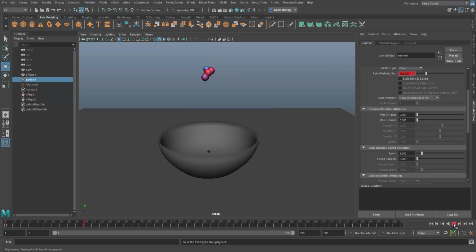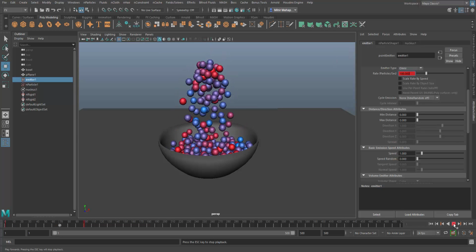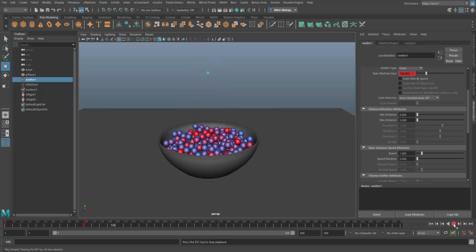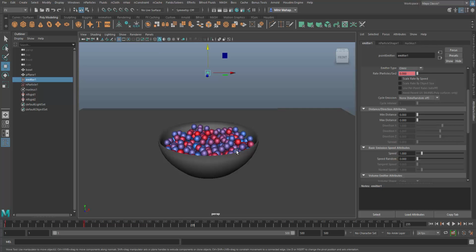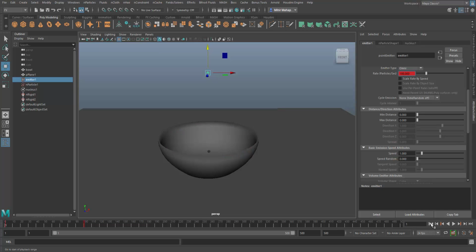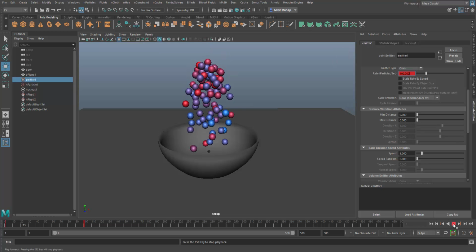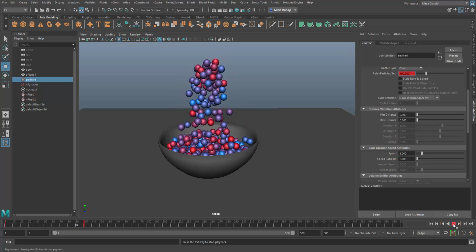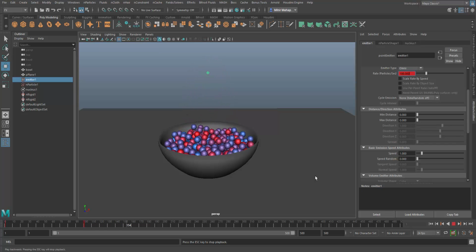I rewind and play. Okay, so now we will make this position our starting point. I'll rewind, play, and I will wait till they kind of settle down. This is a good position.